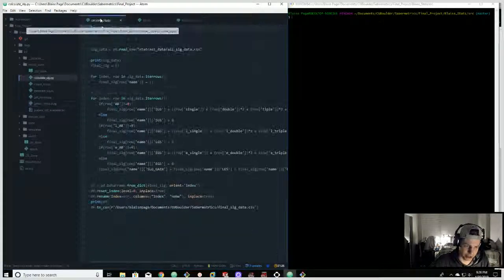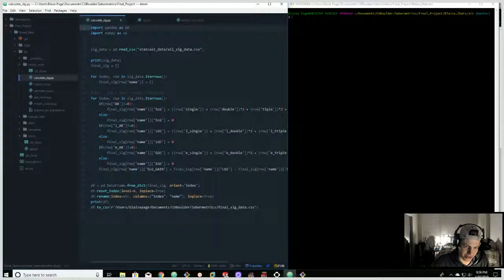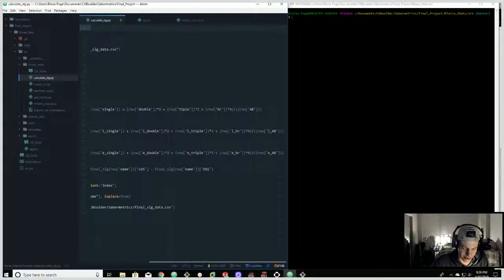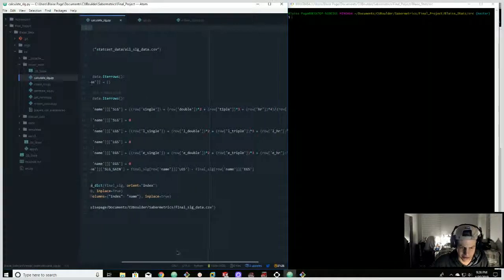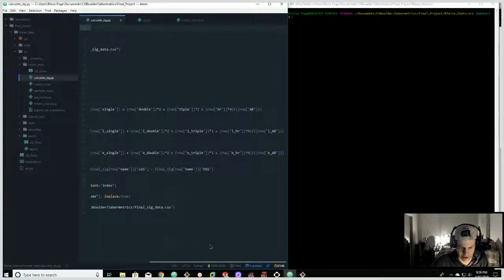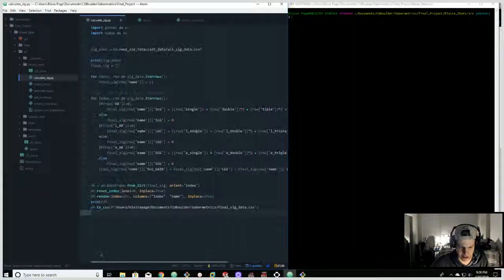I then used that MLBAM ID and iterated through the StatCast data to generate a dictionary of the number of at-bats in late and early game scenarios, and the number of home runs, triples, doubles, and singles in late game and early game scenarios. And then I stored that dictionary in a pandas data frame and stored it to a CSV file.